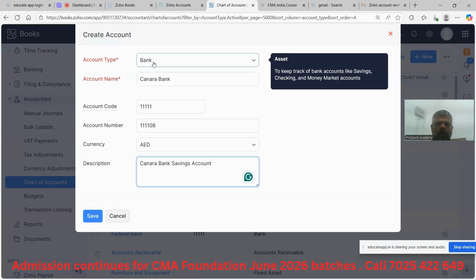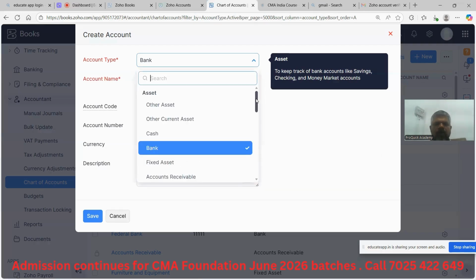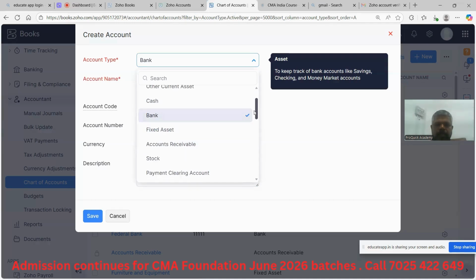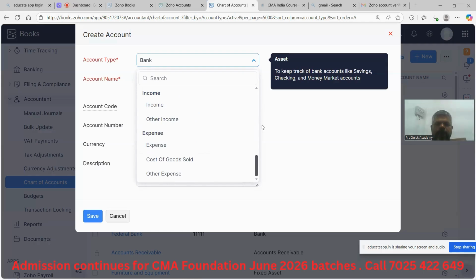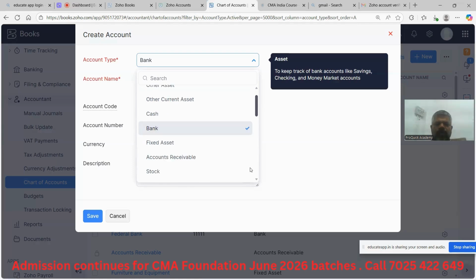Provide the account type. Account type is very important, because whatever accounts we are creating, they should be under the same category. For example, all assets should be under the asset category, and likewise for the liability side. All our financial reports depend on creating the various accounts in the chart of accounts.